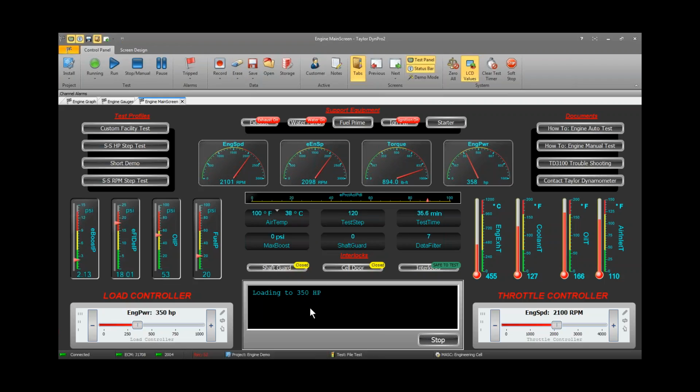Let's see, we're still loading that 350 horsepower lug point. At any time during the test, you can also hit the stop manual. What that will do is stop the test, take you out of the test, and allow the customer or the user to take manual control of the engine with the load controller and throttle controller.